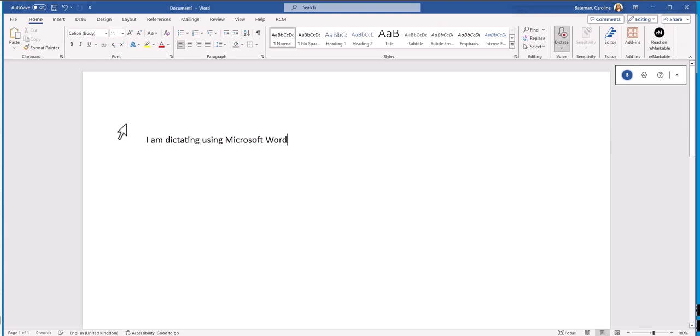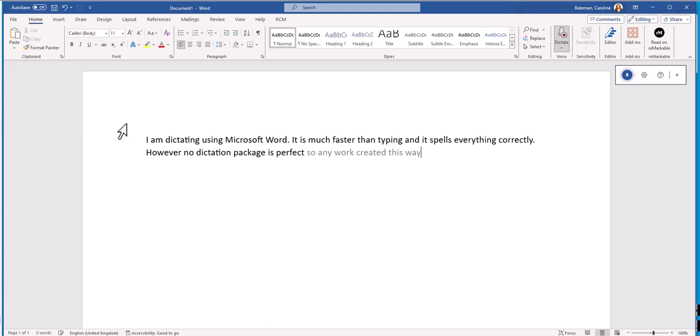It is much faster than typing and it spells everything correctly. However, no dictation package is perfect, so any work created this way must be proofread. To stop dictation, I press this button again.